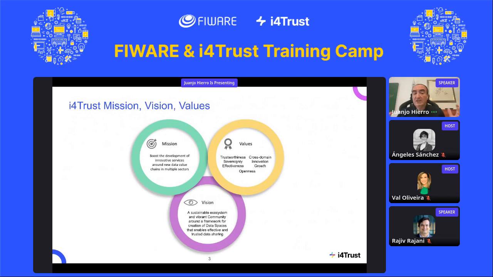And how we intend to implement this mission is through development and materialization of a vision, which is that of creating a sustainable ecosystem and a vibrant community around a technology framework that we have set up that will enable creation of data spaces supporting effective and trusted data sharing among participants.